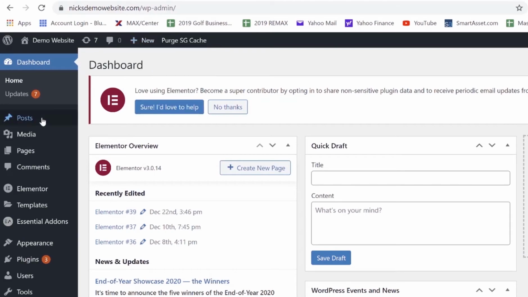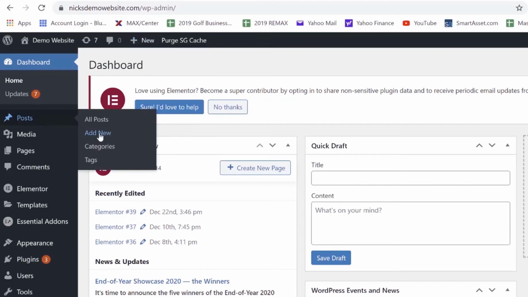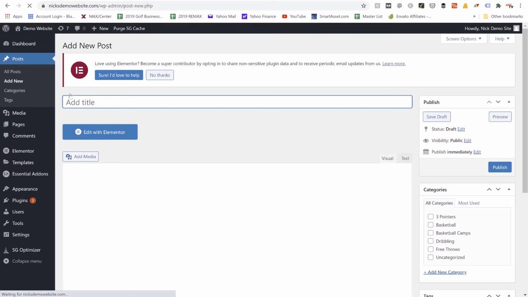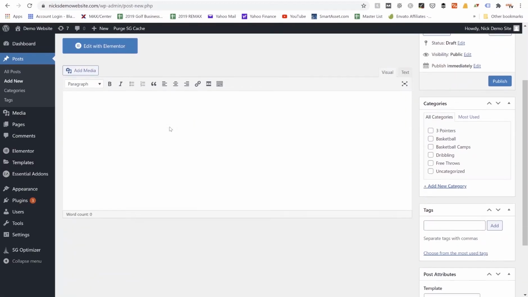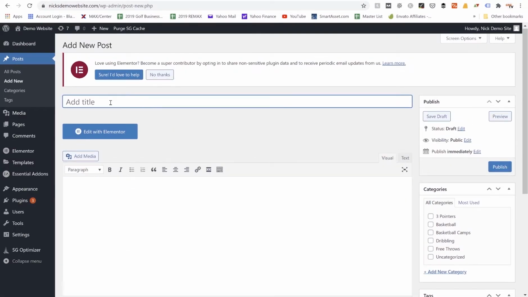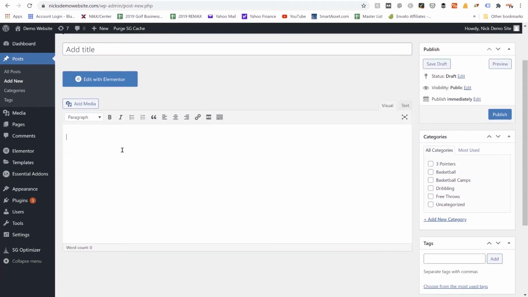But to go ahead and add a new post, we'll just come here under post, click on add new, and that's going to open up a new page. So this is our blog post editor. So all we're going to do is give our blog article a title here in the title bar, and then we can come down here to the body area and just start typing in content that we want to be our blog article.